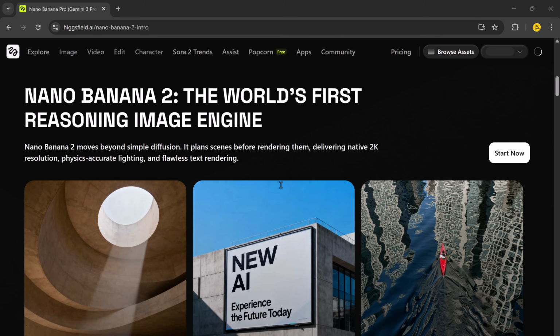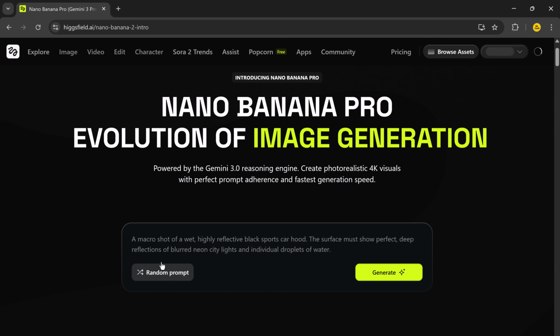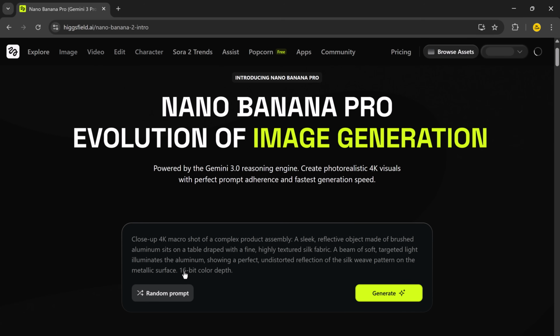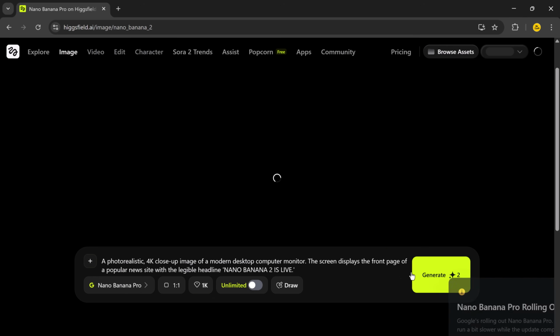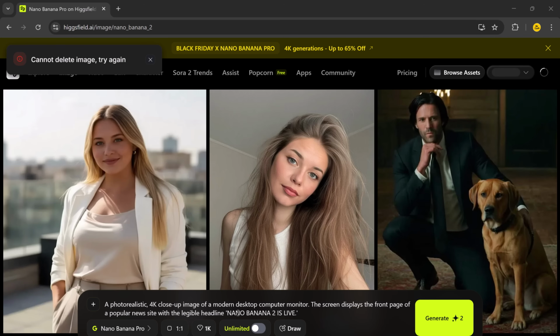It's powered by the Gemini 3.0 reasoning engine, which is incredibly fast and accurate. With it, you can create photorealistic 4K visuals that perfectly match your prompts, and the generation speed is really impressive. Let's get started. First, you can enter your own prompt if you have a specific idea in mind. For example, if you want to generate a realistic scene, just type it in, and the AI will turn your words into a stunning 4K image or video. If you're not sure what to create, you can also choose one from the random prompts provided. Once you've decided, simply hit generate, and the AI will begin creating your content.